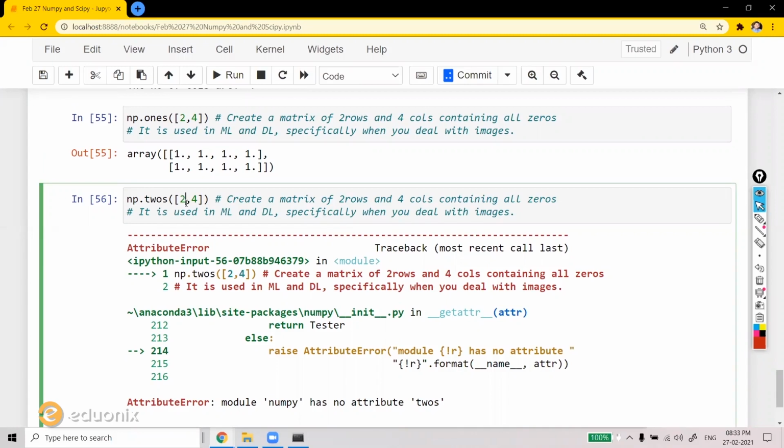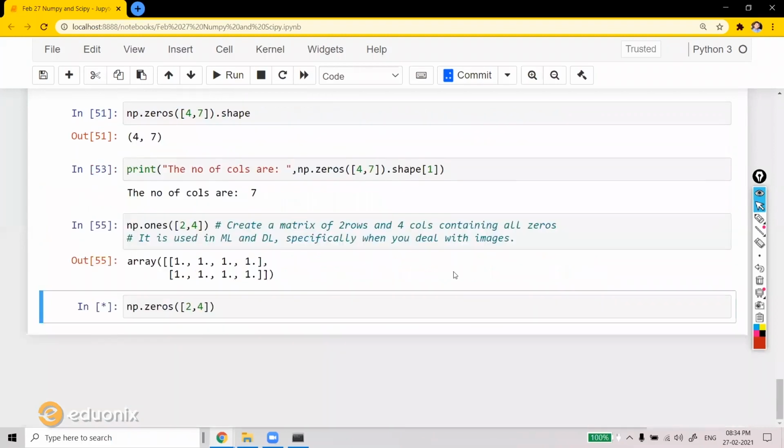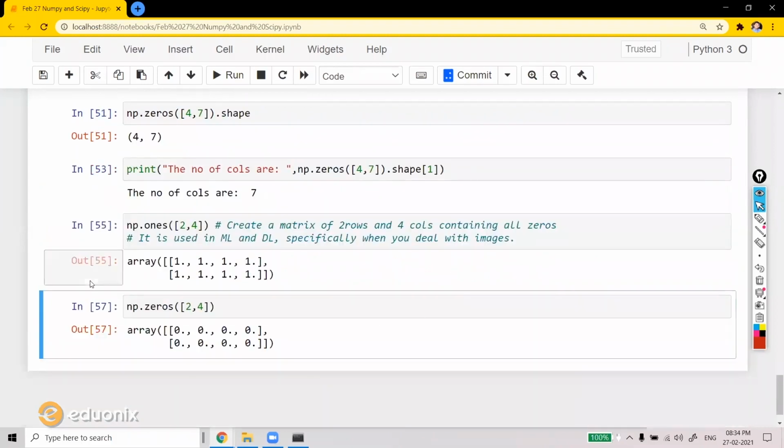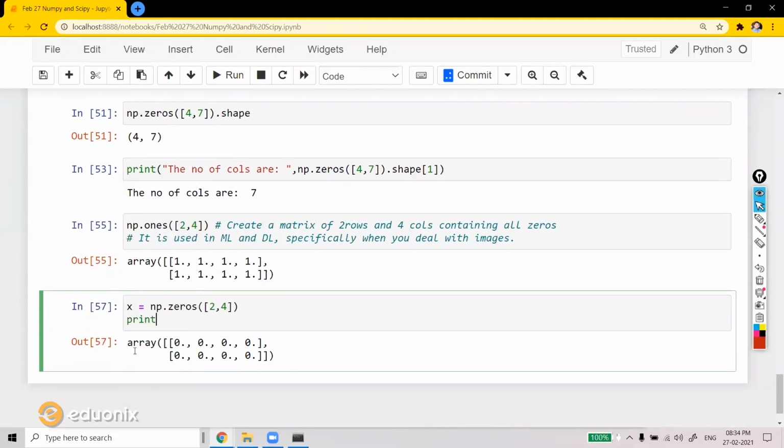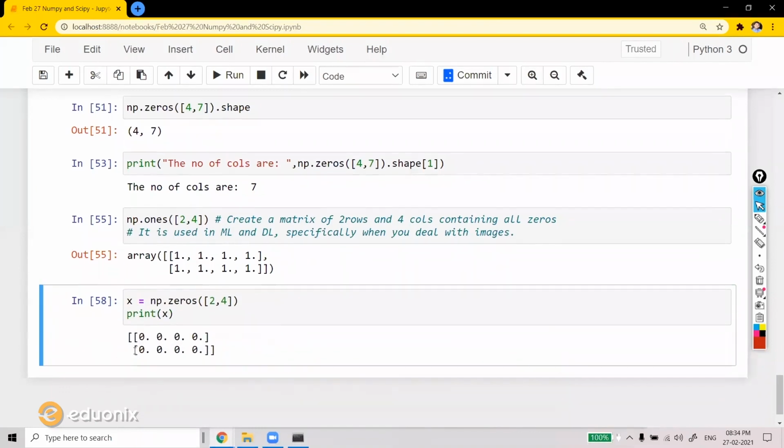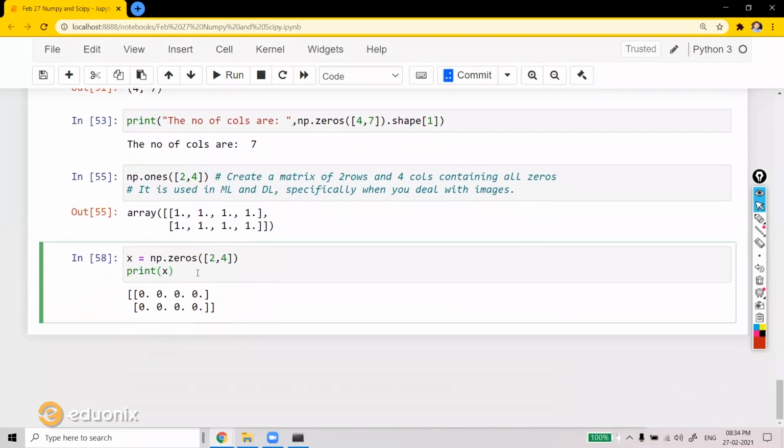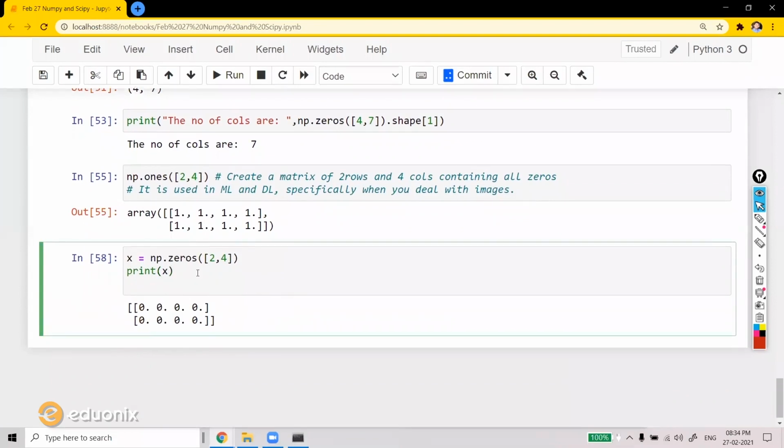Okay, now, once zeros and ones are done, there is something called zeros_like. I'll explain that as well. So I have this np.zeros. Let's say I'm storing it in X, and I say print X. So we know this is what is going to be printed.